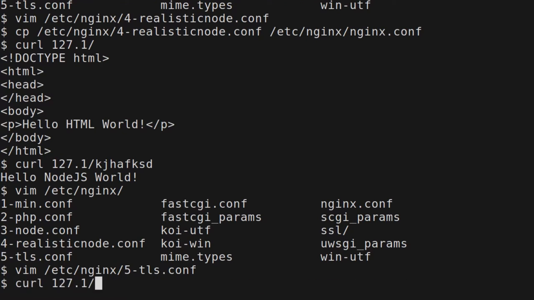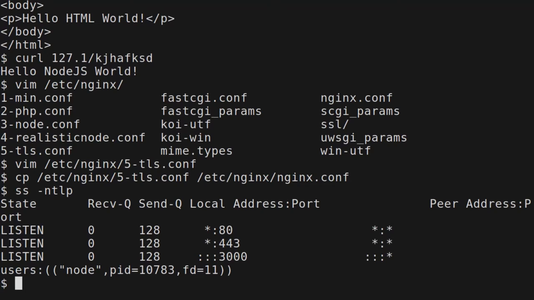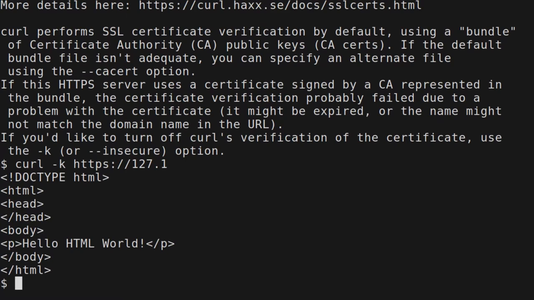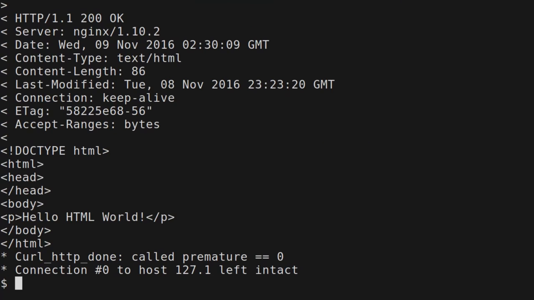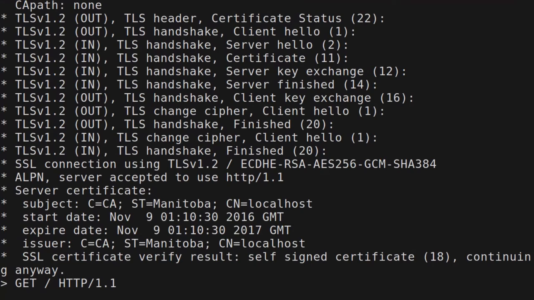So let's just show this guy. Now we're listening on 443, doing SSL. In this case, I don't have a valid cert, so we can just do dash k to ignore the cert. But if we do this more verbosely, you'll see, hopefully, the cert itself, the SSL connection. So there's that.